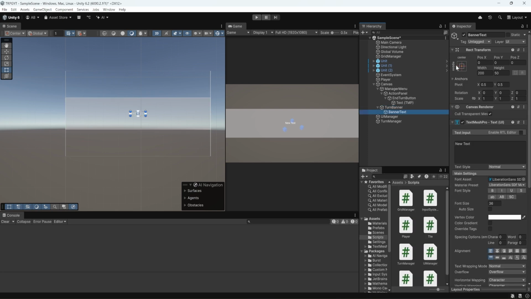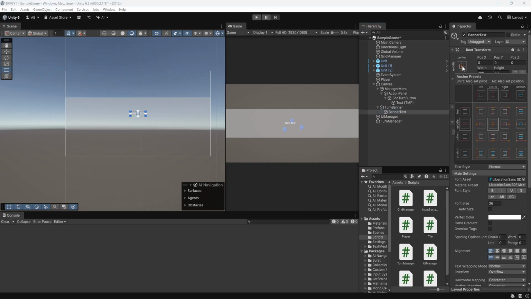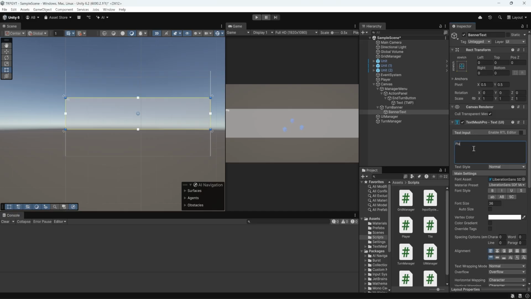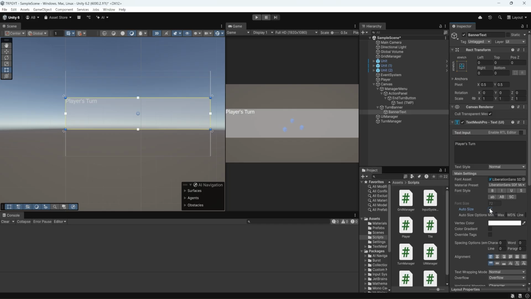I'm going to click on the anchor settings in the rect transform. I'm going to hold down Shift and Alt, and I'm going to stretch it to take up the entire panel. I'll change the text to say player's turn, and I'm going to check the auto size box. You can see that that is not nearly large enough.